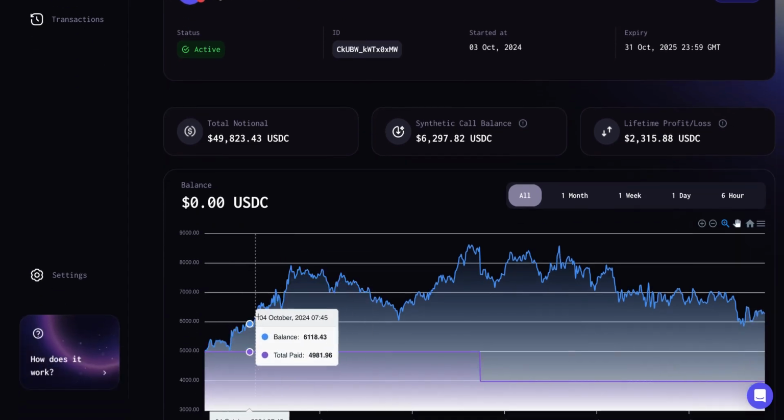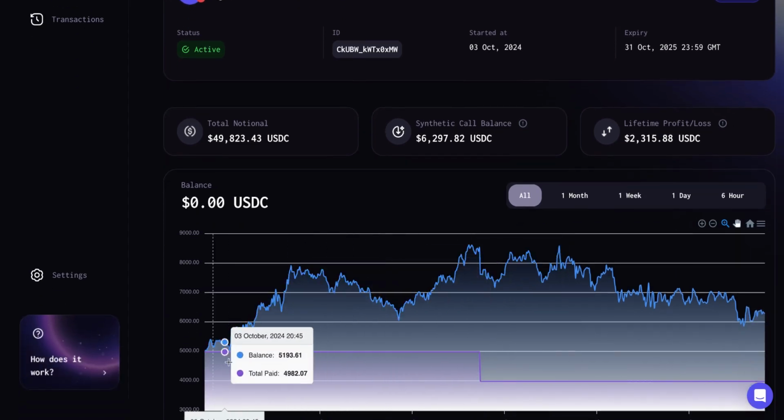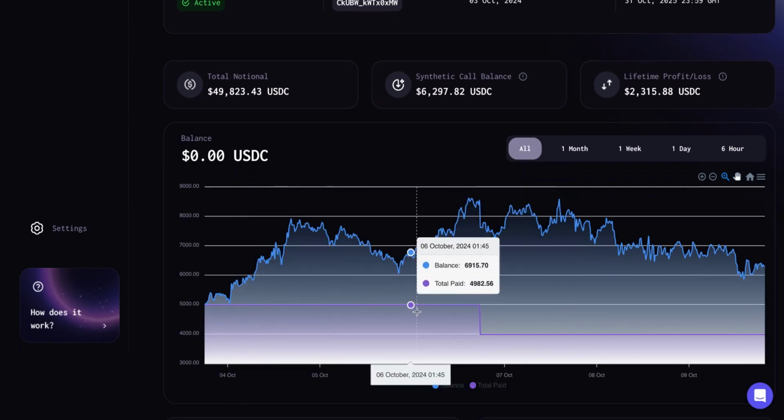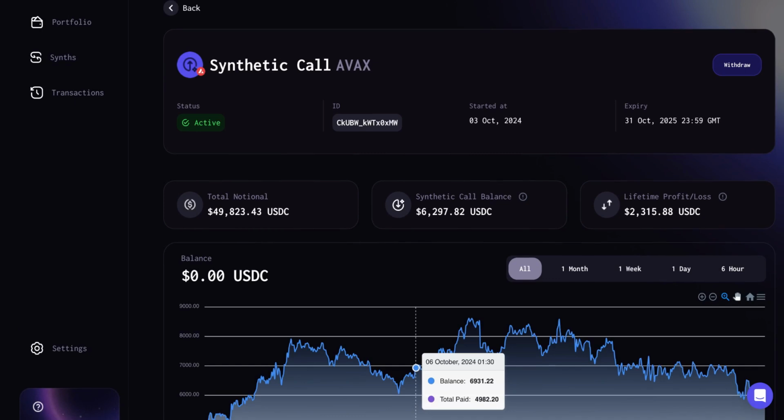Over time, you'll start to see the performance of your synth, meaning how much money you're making versus the collateral that is required to maintain your position, which we'll get into. But first, let's talk about what we're actually seeing here. So the first thing we're seeing is your total notional. This is just the size of your bet. The size of this bet is approximately $50,000.